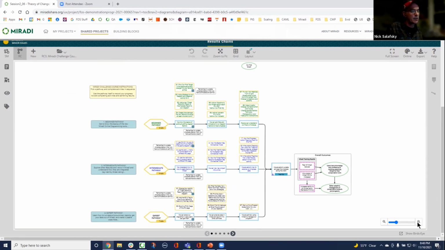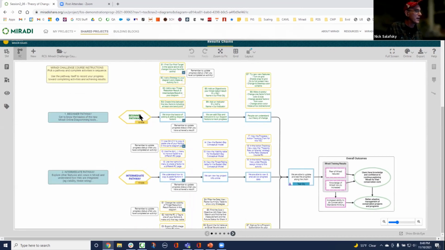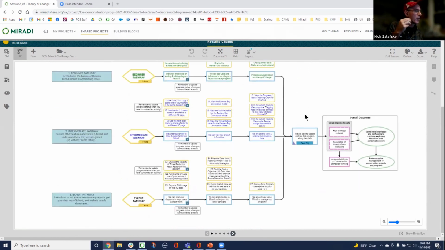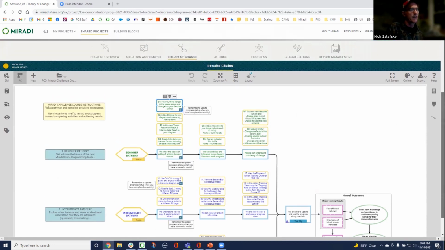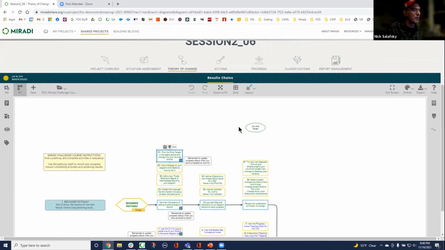In the Miradi Challenge course, if you zoom in, you can see there's a beginner pathway, an intermediate pathway, and then if you're really good, the expert pathway. What we're going to ask you to do in your group is to go through the beginner pathway, and you're going to start at step B1, beginner 1, and it says find our first target in the space above and change it to your favorite animal. So you're going to follow directions, and if you scroll above, you'll find our first target, and you need to change that to whatever you agree on as your favorite animal.